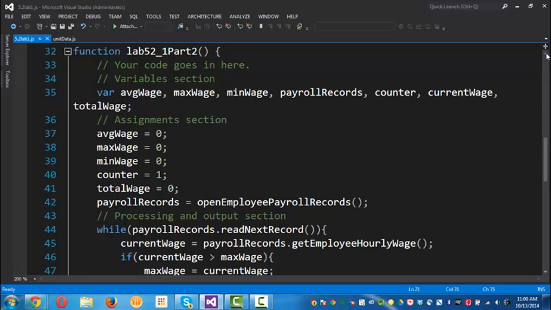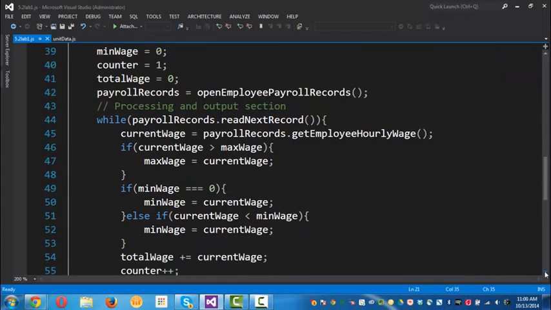And in payroll records, I'm opening that constructor box and grabbing in payroll records with open employee payroll records. So then I can call the read next record method on my payroll records variable. So inside here, I'm going to set my current wage equal to payroll records.get employee hourly wage. So as we're looping through, I'm grabbing Joe's $15 an hour, Fred's $20 an hour, and so forth.